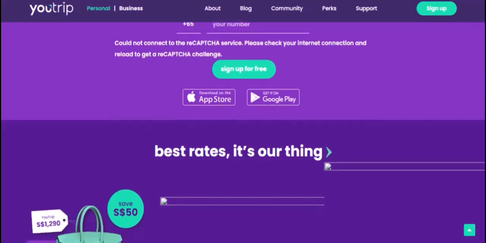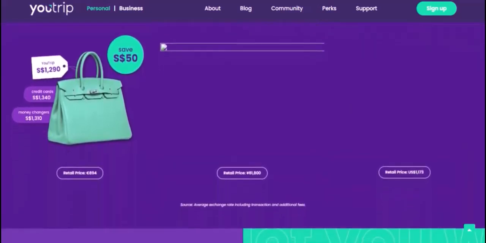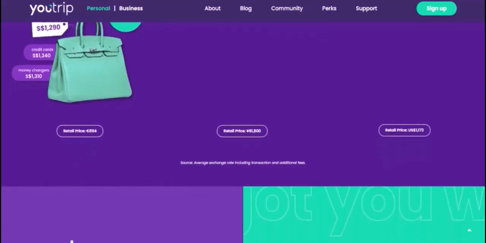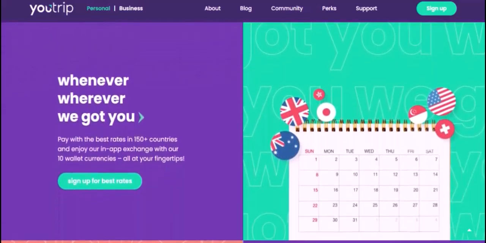Section 2. Card approval and delivery. After you've submitted your application and verification documents, YouTrip will review your information. Depending on the volume of applications and the completeness of your documents, this process can take a few days. Once your application is approved, YouTrip will start processing your card. The card production and delivery time can vary depending on your location, but it typically takes around 5 to 7 business days.